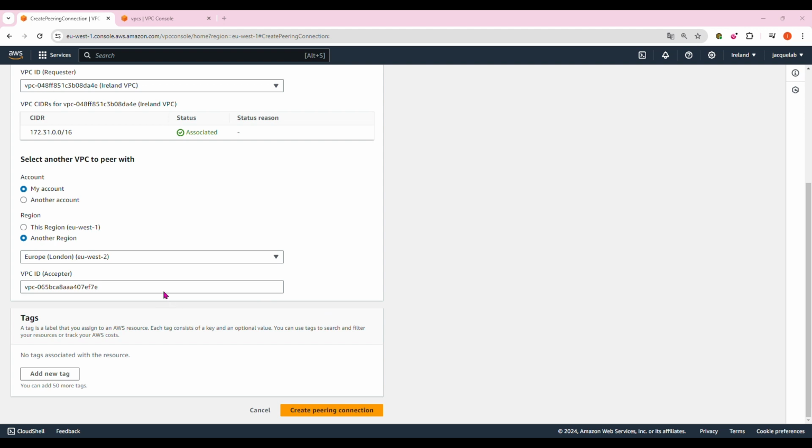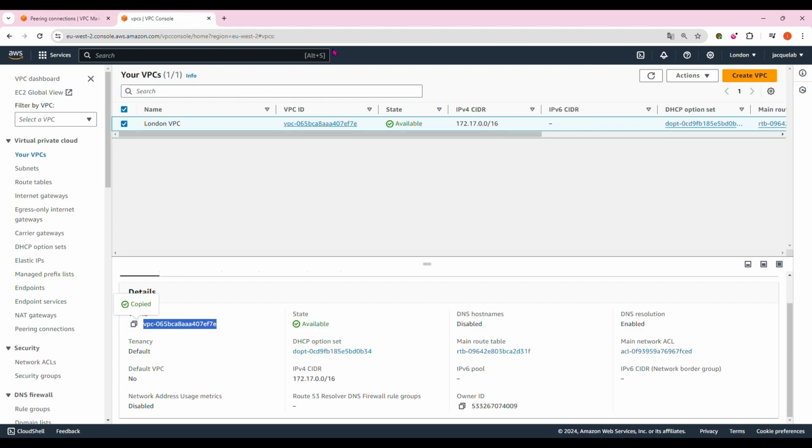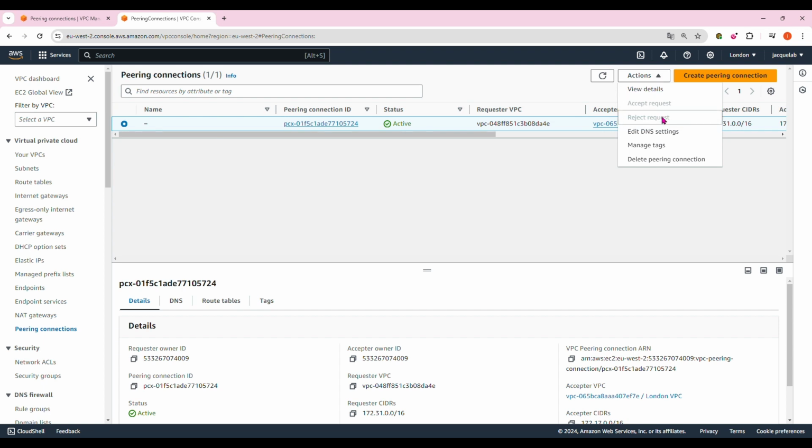It can fail because sometimes, as I said before, if you have the same IP range on both sides, it will fail, and I think it will no longer be visible. So if I create a peering connection, I need to accept it on the other side. You can come here to actions and click accept the request or reject, as I said. And then if you accept the request, it will be active.